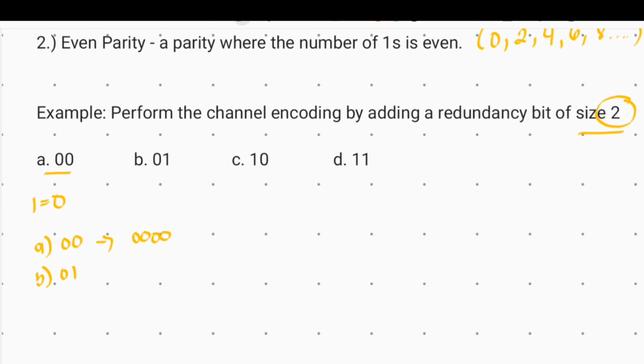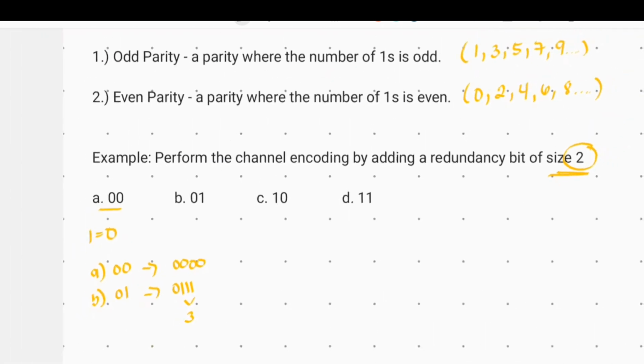Next is 0, 1. Look at the end of the number, which is 1. Then add a bit size again of 2. Now the answer would be copy 0, 1 and then add bit size of 2. What's the ending? It is 1, so we will add 2 ones. It will become 0, 1, 1, 1. So you notice the number of ones is 3. It is an odd parity. There are 3 ones in this. It can be derived as an odd parity.